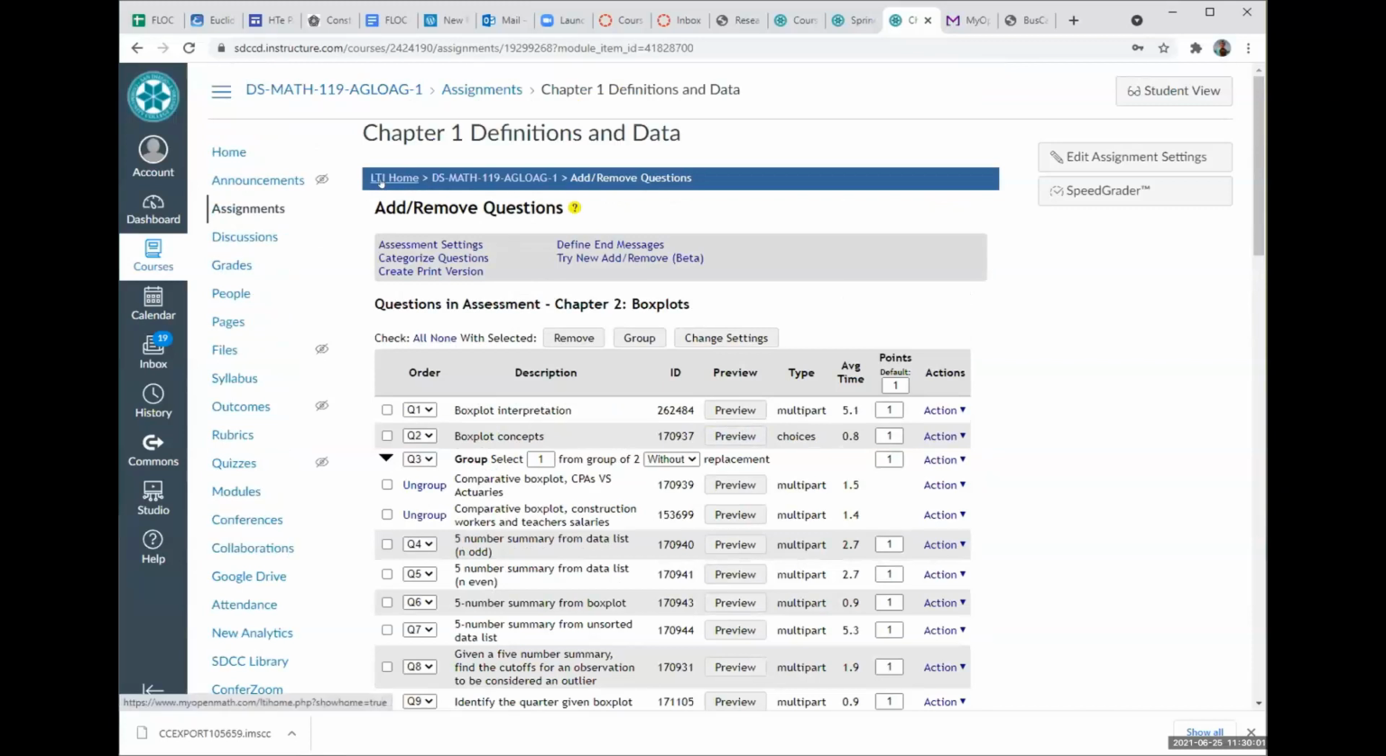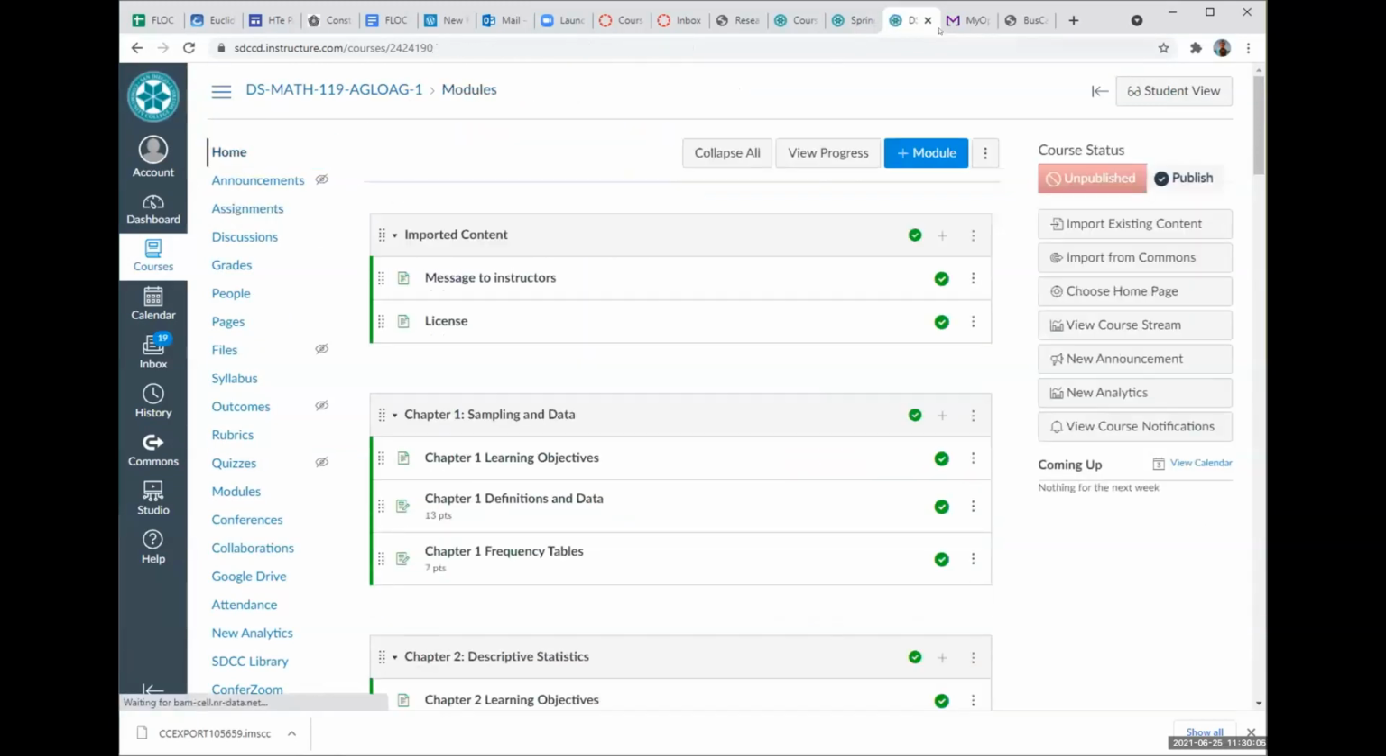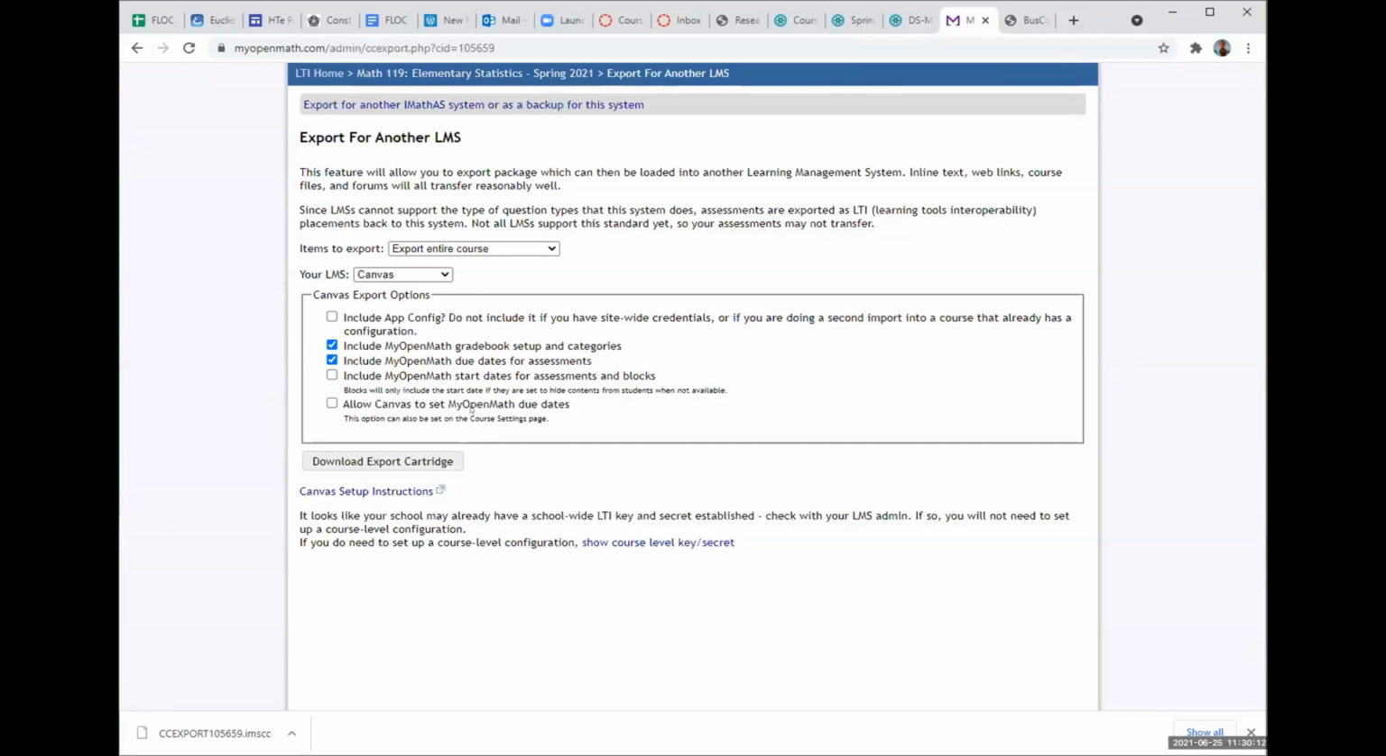Can you show that again? Sorry, how to do the whole import? Yeah, because I was doing it assignment by assignment, so I wasn't listening to you. Yeah, that's fine. You go to export. It takes you to this page. I basically did not click or unclick anything.